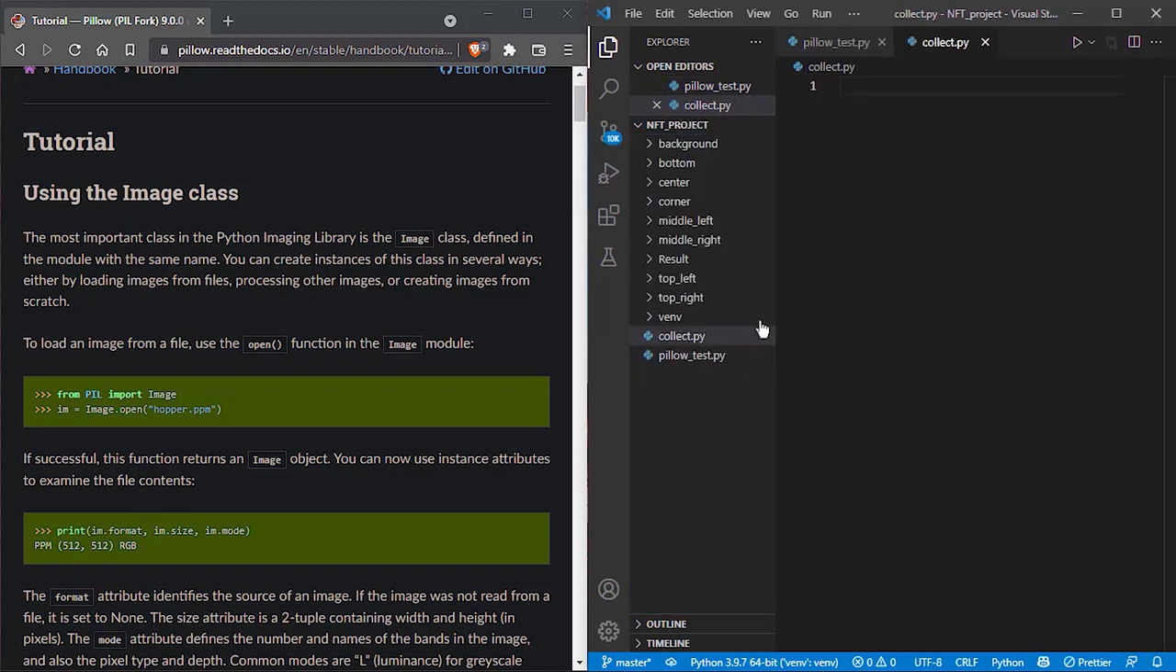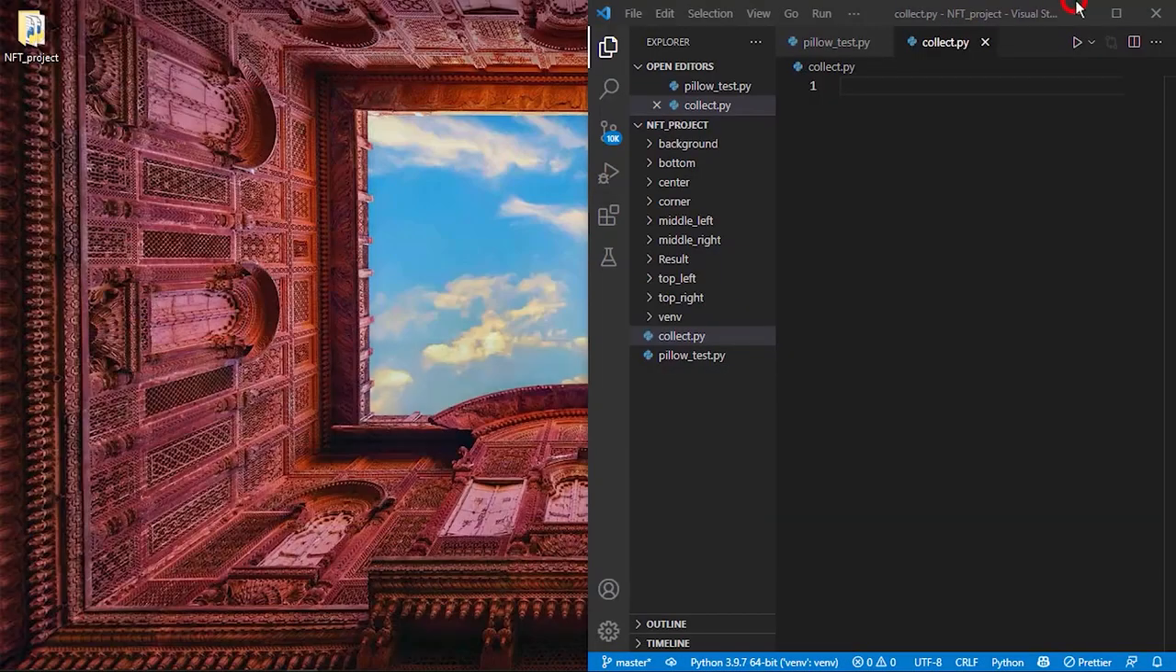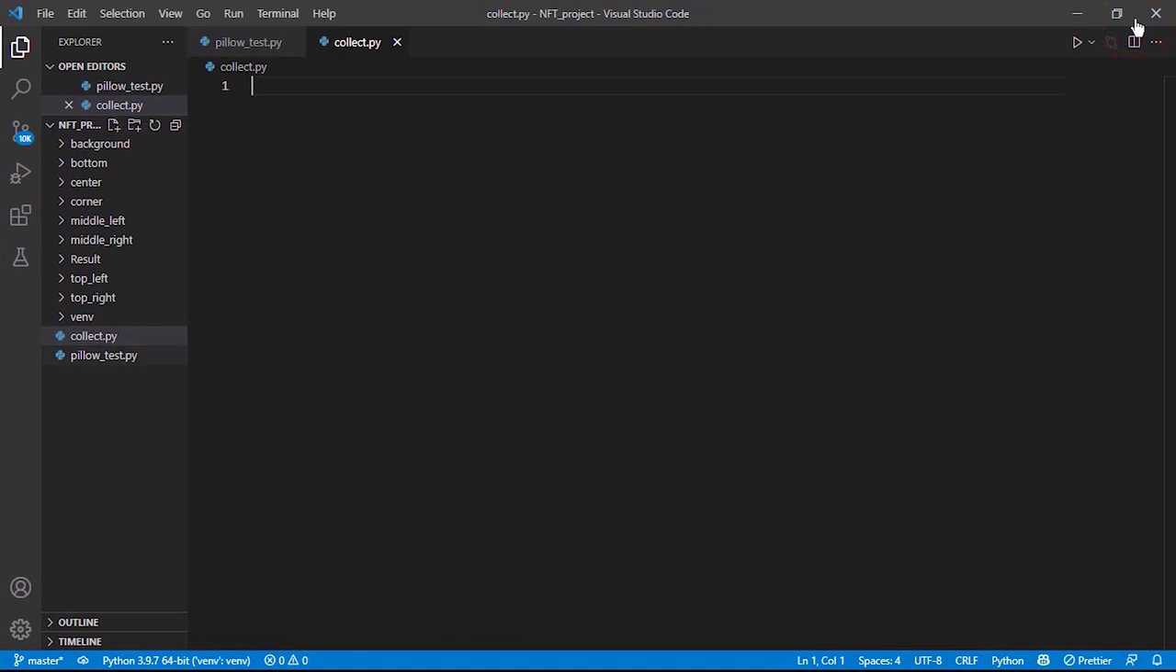So this will be collect.py. You can create any file name, that doesn't matter. Let's turn this full screen because we don't need that anymore, and let's start working here. Let me give you a general idea of what's going to happen.